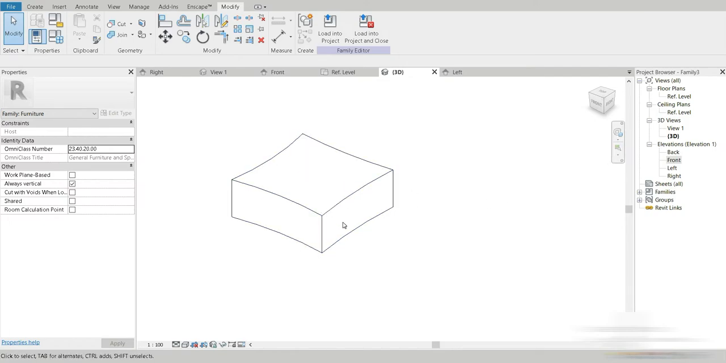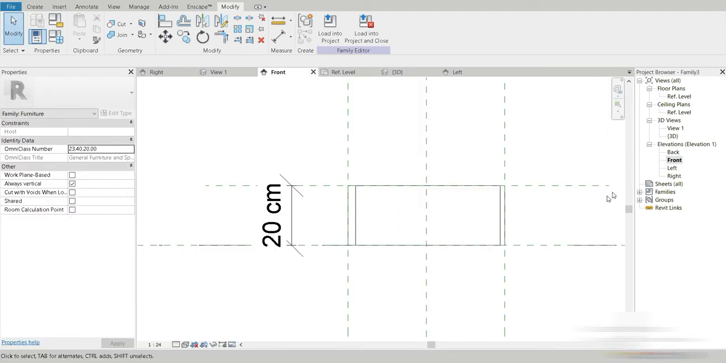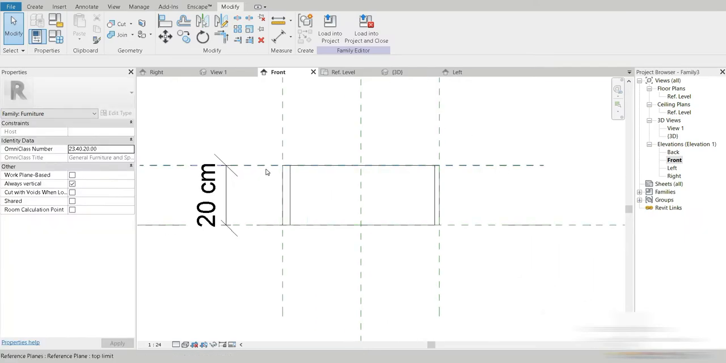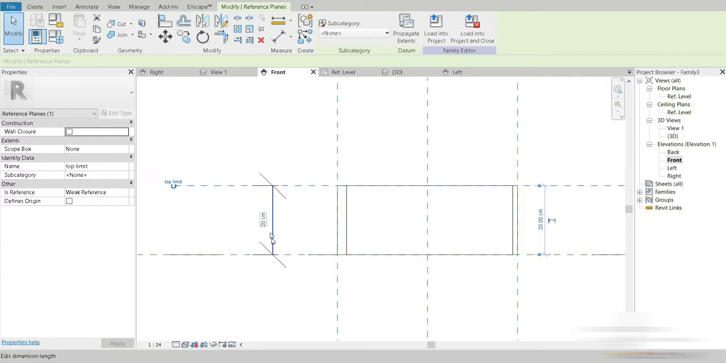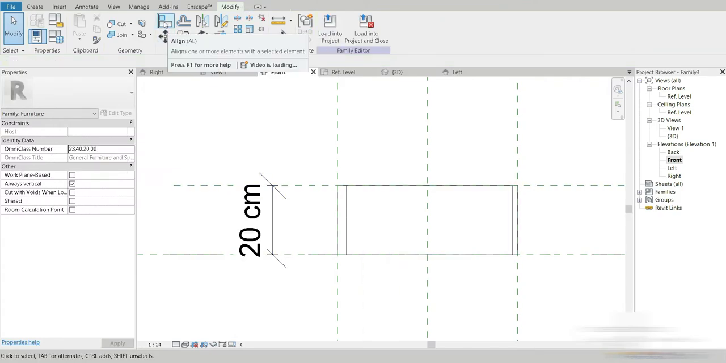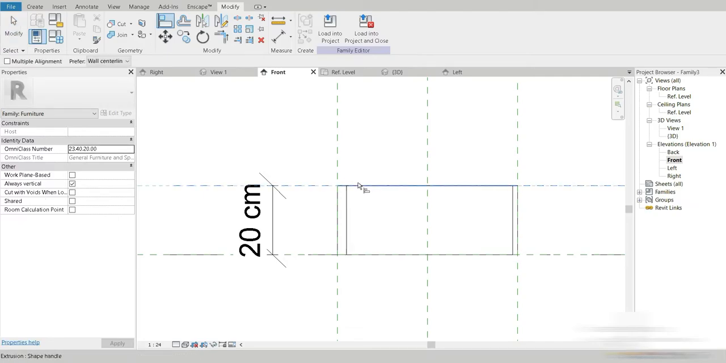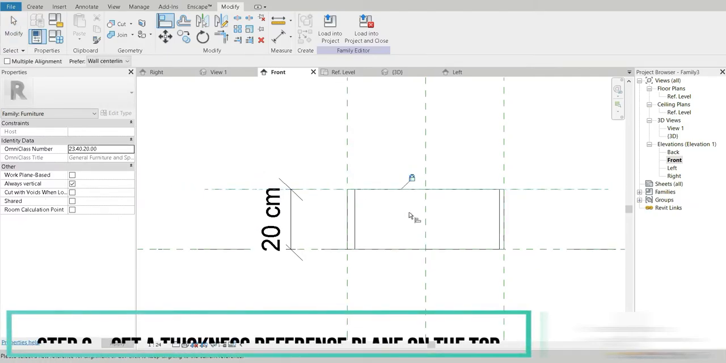So now the next thing we have to do is make another reference plane, which is going to be the sort of reference line. So this is it, which I just made right now. So it's 20 centimeters from the top, and we have locked the surfaces through the align tool. All right, so it's locked.